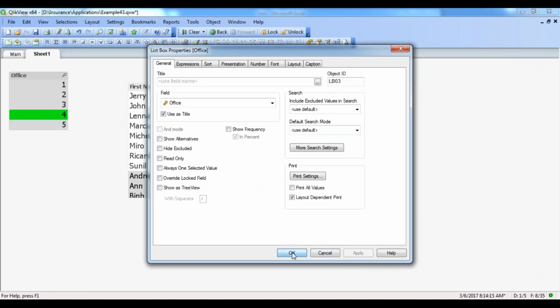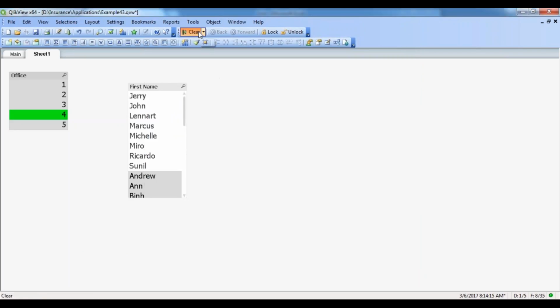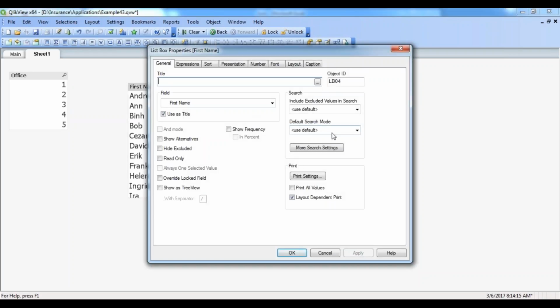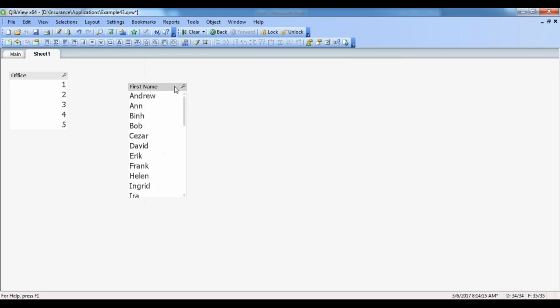See here, whenever you add a list box, by default one search icon will come on the right hand side. So by default this search icon comes for a list box. What is this search conditions here is the default search mode. We have different kinds of search like wildcard search, fuzzy search, normal search and associative search. So what are these searches and how do we use them, we will see here. Whenever you add a list box, one search will come, and the default search is a normal search.